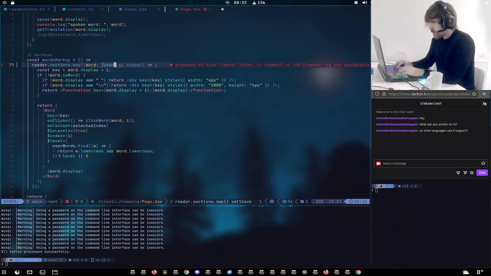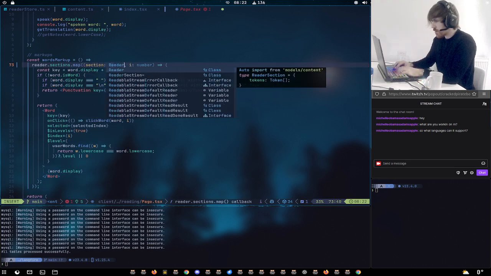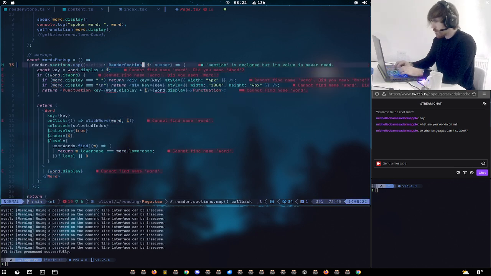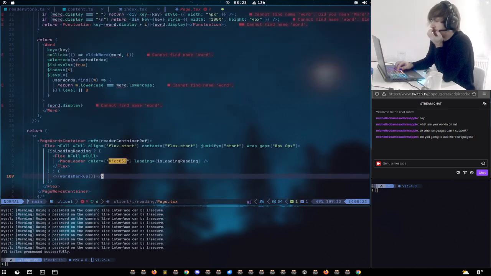So we do section is like reader section. That's happy now. Are you going to add more languages? Yeah, of course. Especially if people request them.